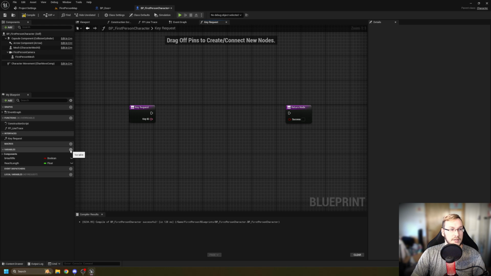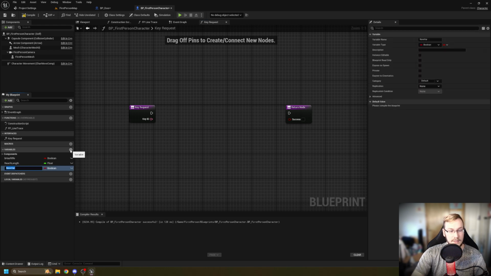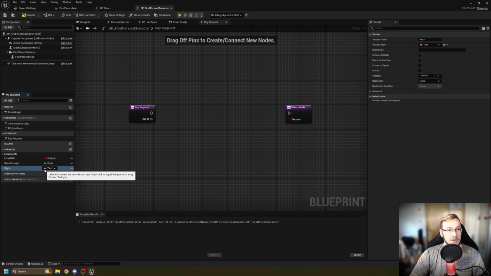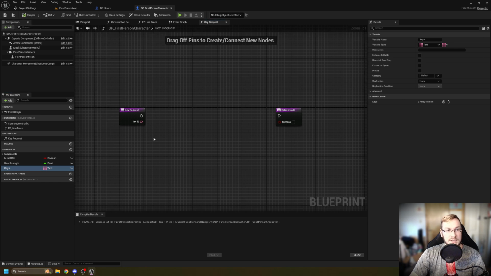I'm going to click a new variable here, and we're just going to call it keys. I'm going to make it just a bunch of text, and I'm going to right click this dot, and now it is an array of texts. I'm going to hit compile and save. So we received the request, and it includes the key ID.